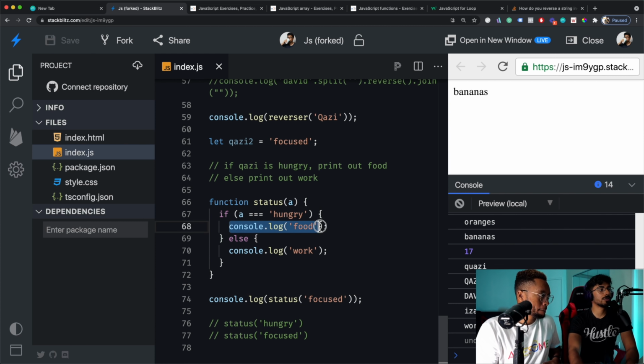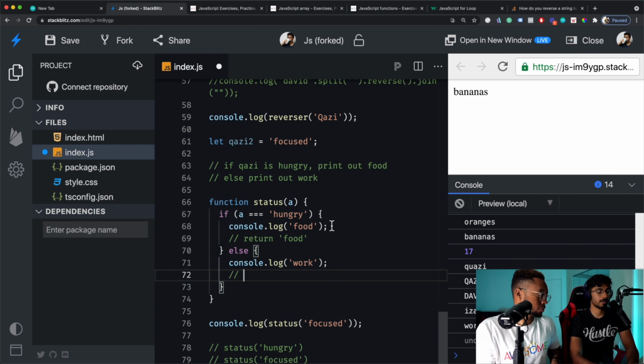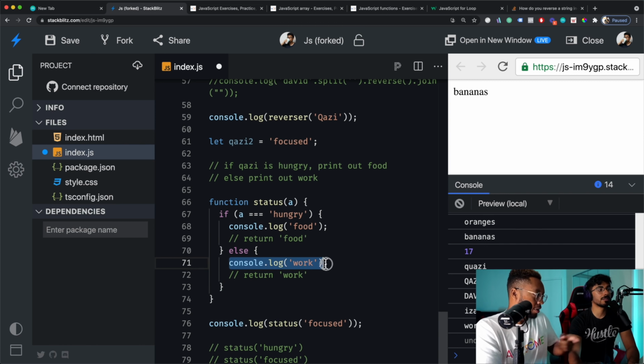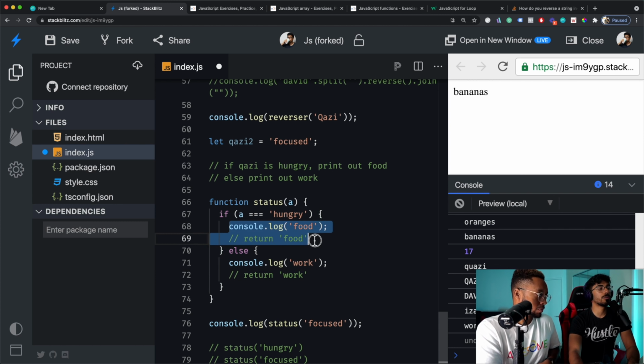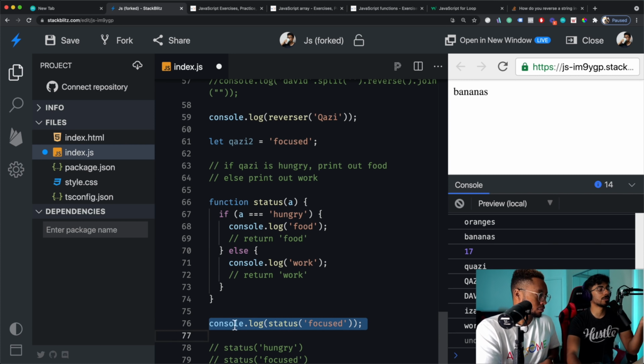And you could change these console logs to return statements as well. What that would look like is you could do return, and you could say return food. Or for this, you could say return sleepy. I see. So these are equivalent. But return is slightly different than console logging. In functions, generally you want things to return. Console logging, you generally want to do here.